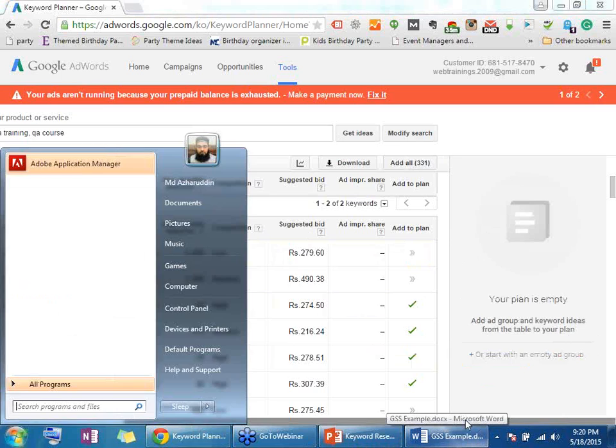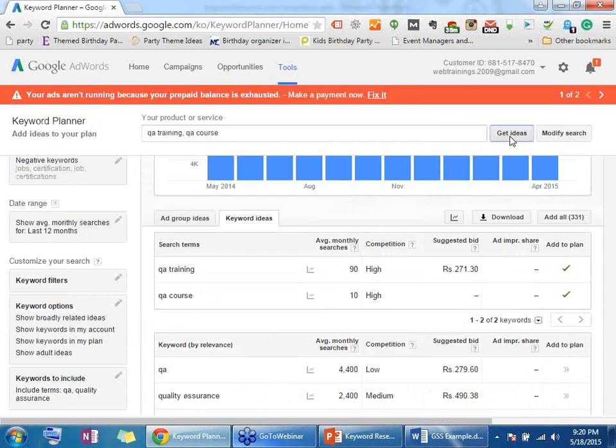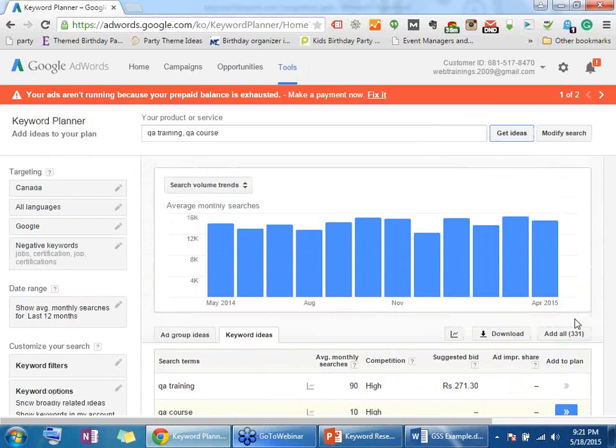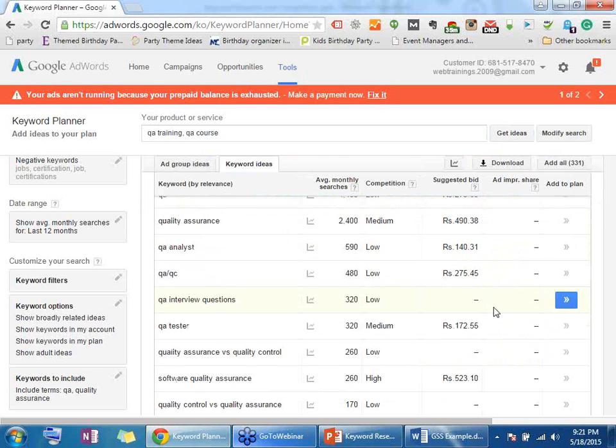Or I'll do one thing. Okay. So here I have removed all. So now I'll do another search here. Get ideas search. So it will refresh again. So I got 331 keywords. Nothing is added in the planning. Right. See, out of these queries, some queries have low volume, some queries have high volume, yes or no?